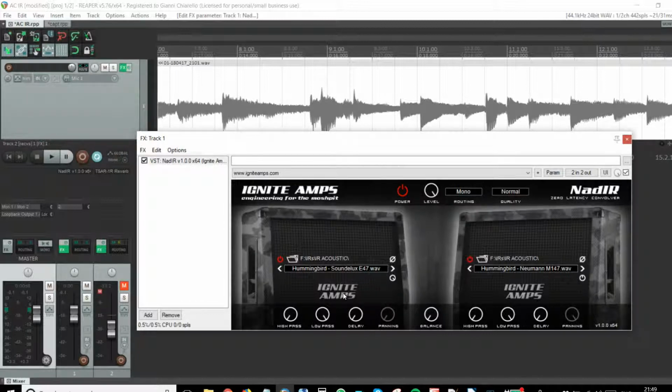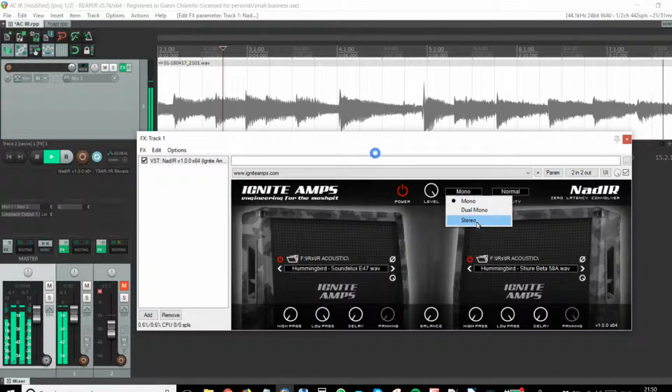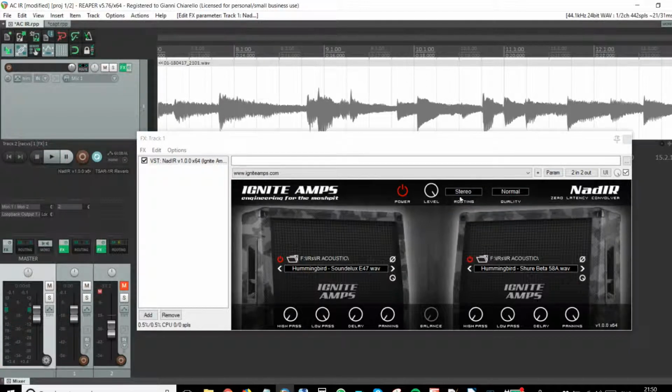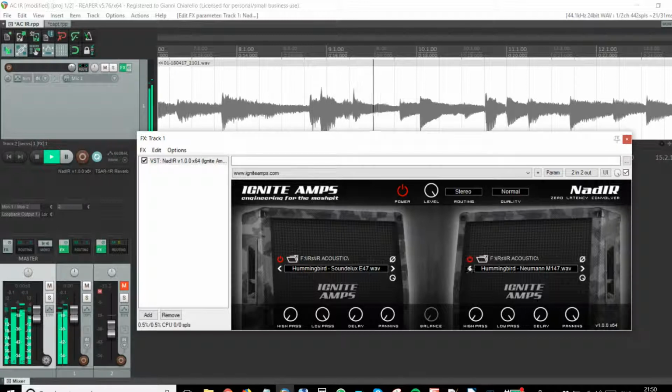So the same guitar with a different microphone. I forgot to say that you have to switch to stereo and make sure that the volume is right. So yeah, now you'll be able to hear both impulse responses. Okay, so I didn't like that first one, so I switched to the Neumann microphone. So now I have the same guitar recorded with two different microphones.